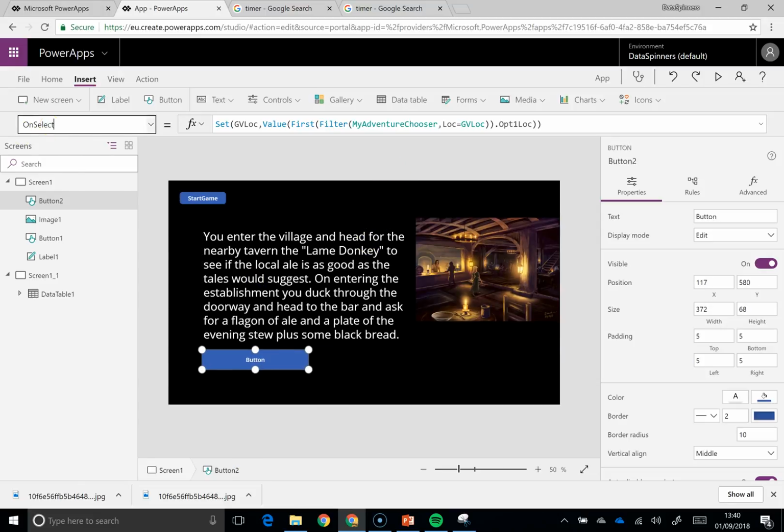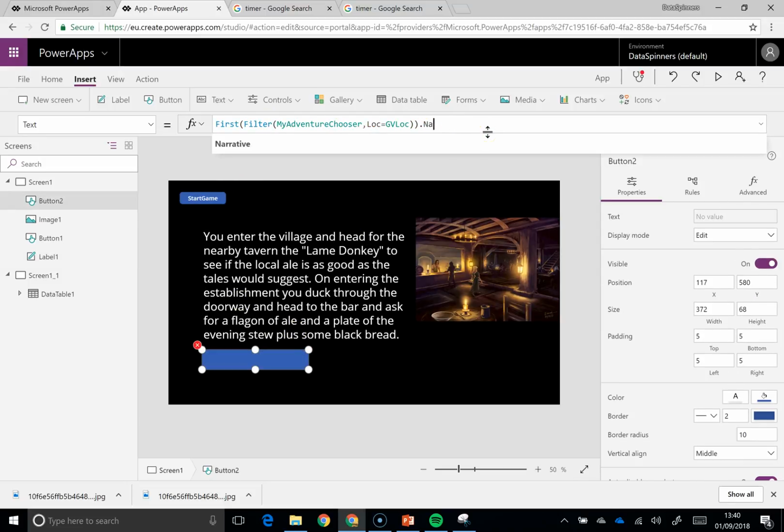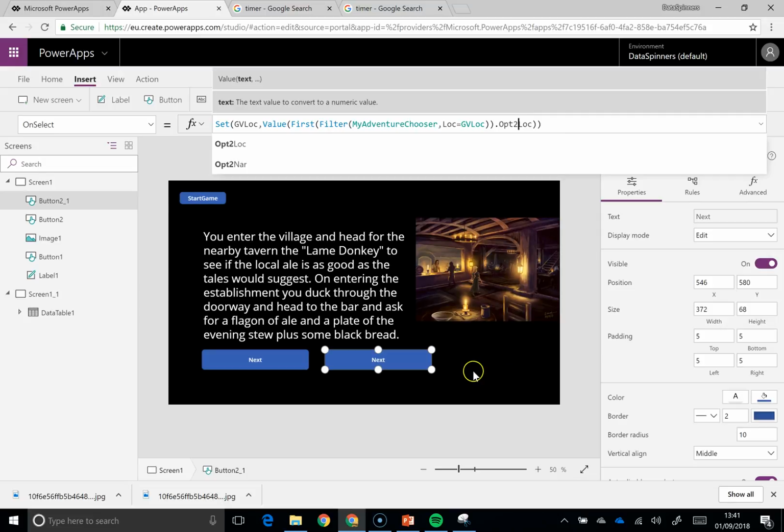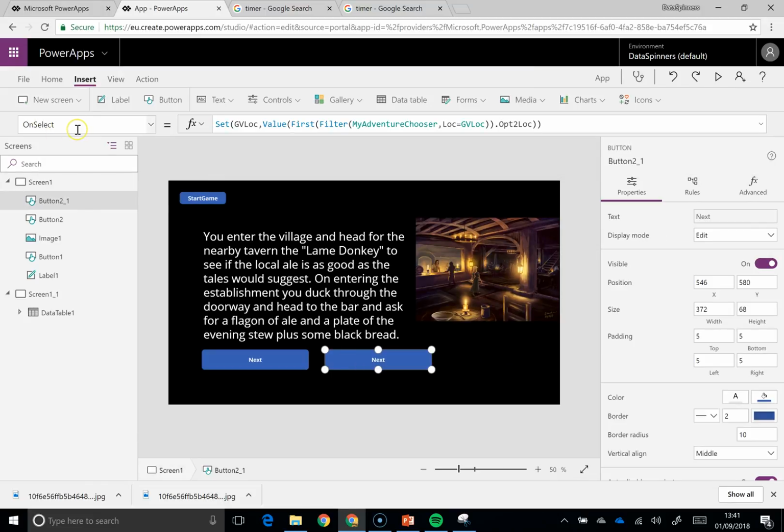And now you've got some options here. So the text is going to be first filter dot option 1 narrative. Okay, that's good. And I'll do Ctrl+V paste, and then this is one where you've got two options. Now option 2, that's good. I don't like the look of that. So on select, set blah blah blah, and then I need to change the text to be option 2. Now there's actually no option 2 narrative, so that's fine.